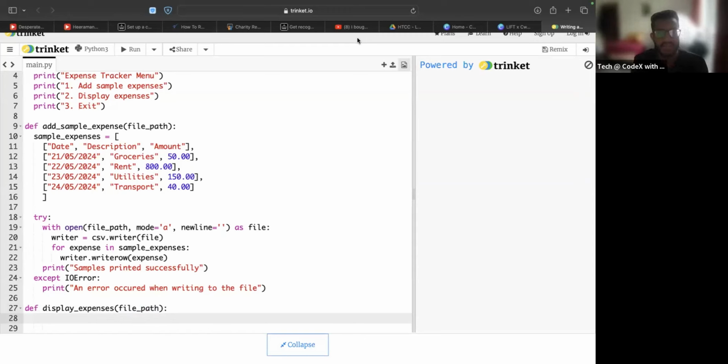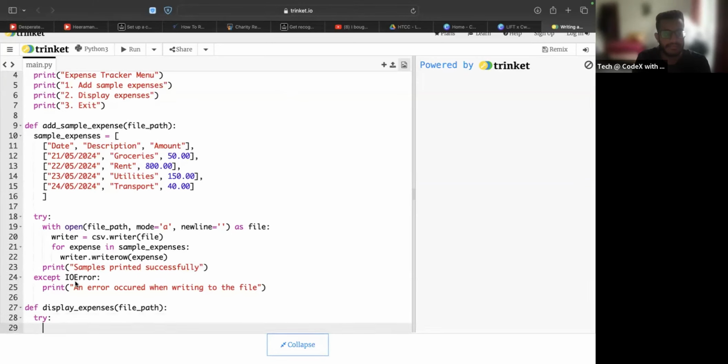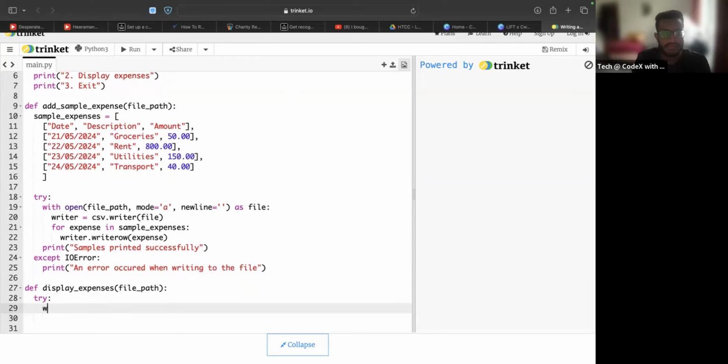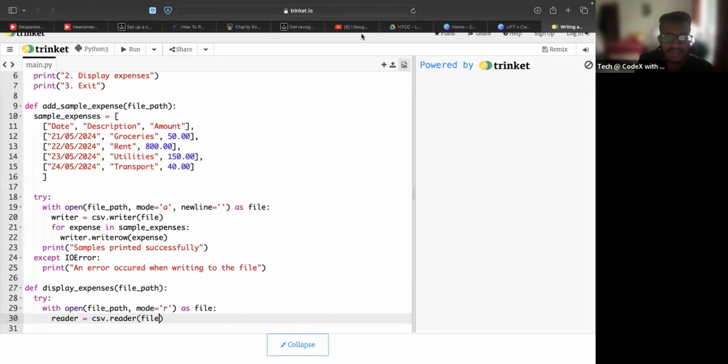So what we want to write is pretty much the same thing as the last one with the try statement. So we're going to start with the try, and we're going to say with open file path, we're going to write mode equals R this time, and we don't need to add anything else because we're just in read mode, as file. And then on the next line, we're going to write reader equals csv.reader and then file. So really simple, exactly the same as before, but rather than writer, we're doing reader this time.